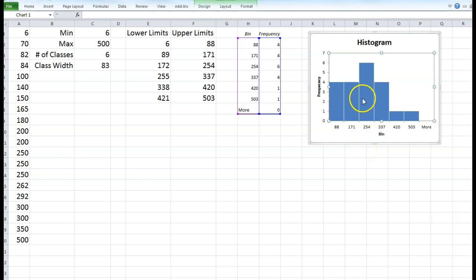So you can use the gap between the bars, like 1% or 2%, just to give a little separation, especially when we have so many that are of common size right here. So we can see our classes.